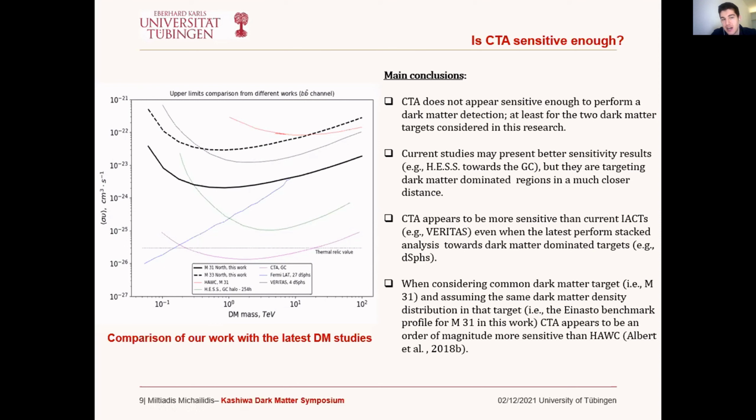And the last line that I want to say is that we found the search from 2018, which is dark matter searches towards the same M31 galaxy and for the same main Astro profile considered by HAWC in 2018. And the main result here, which is presented with the red dashed line, is that CTA appears to be an order of magnitude better when considering the same dark matter target and the same dark matter density distribution profile in comparison to HAWC.